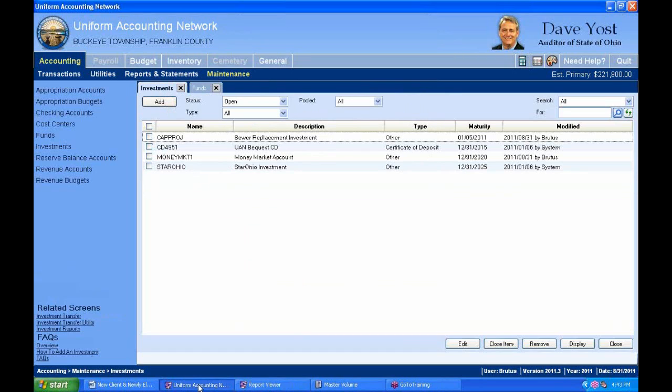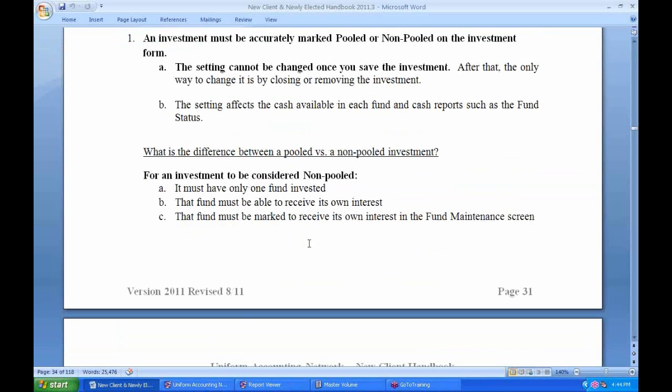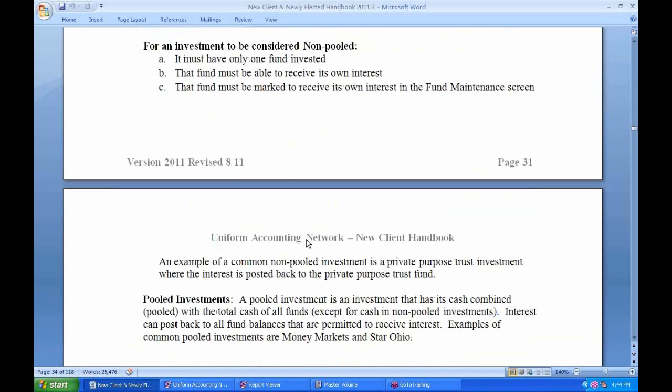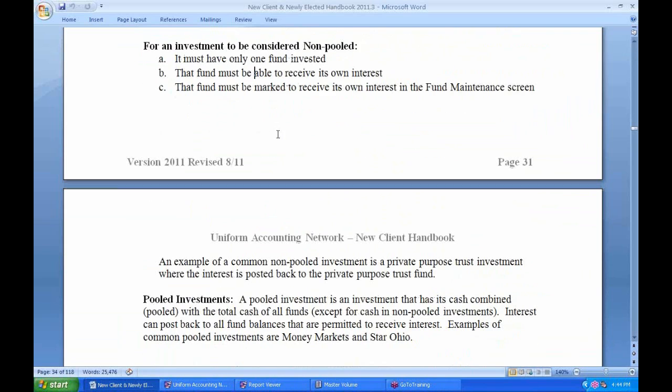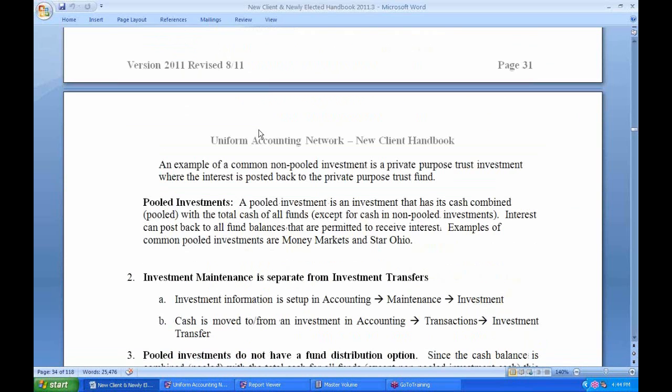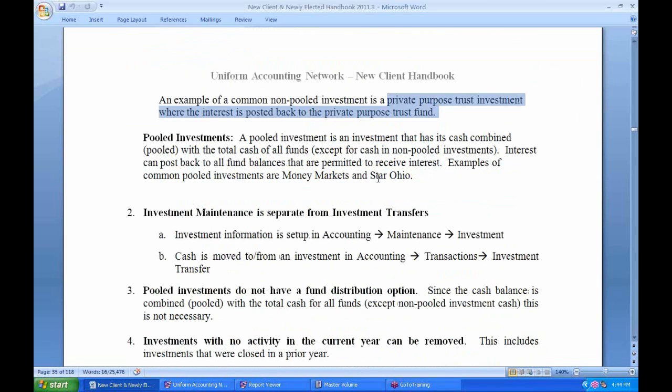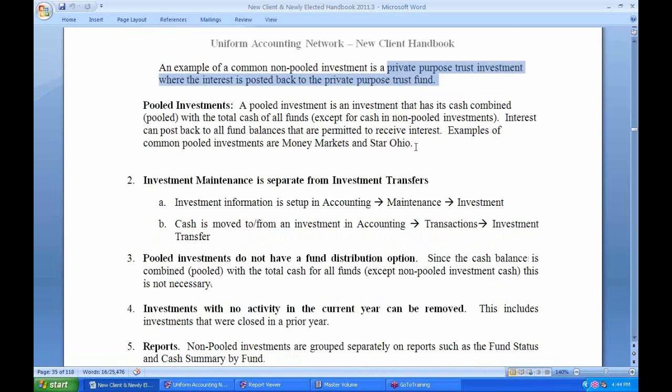All right, so that kind of gives us a little bit of a start. I know this is confusing when you first look at it. We've talked about what it takes for an investment to be considered non-pooled. Here's an example. A common non-pooled investment is a private purpose trust investment where the interest is posted back to the private purpose trust fund. Another one we saw was that permanent fund for the UN bequest, or we'll see the Hayes bequest for the cemetery bequest, where the interest will post back and be reinvested in that fund.